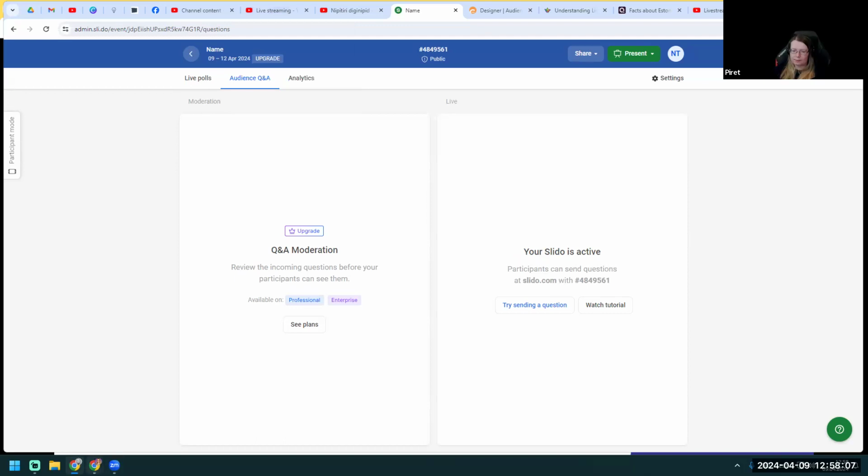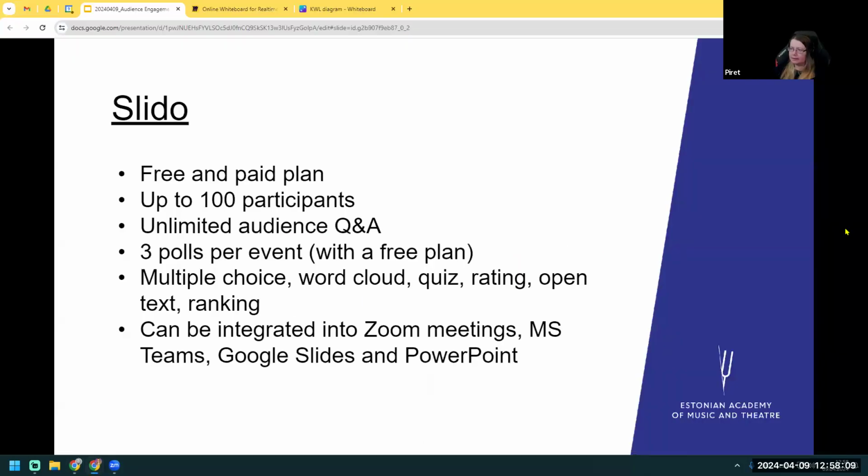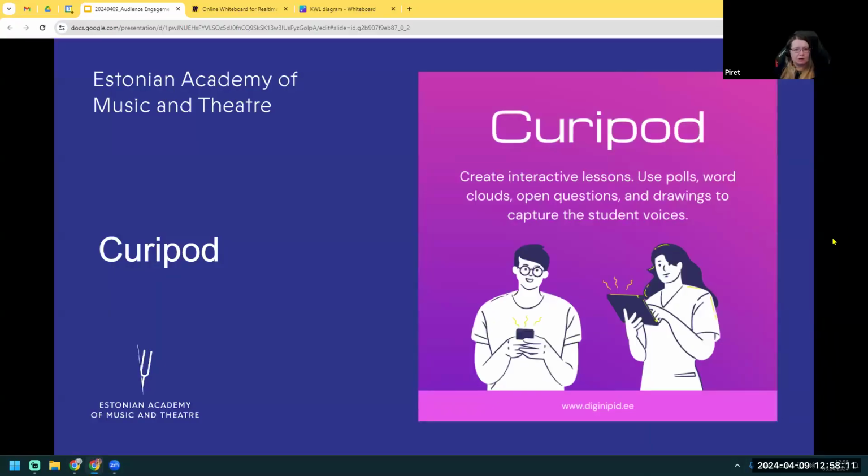Now another one that I have here mentioned is QReport. QReport is similar to Slido, but it is designed specifically for teachers. Quite a lot of people in education use it, and it helps teachers create some interactive lessons.